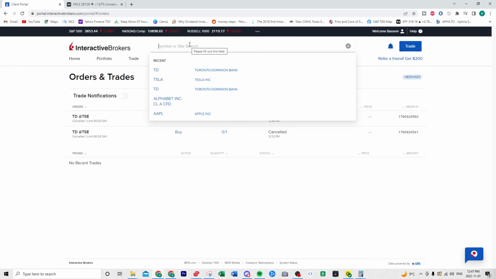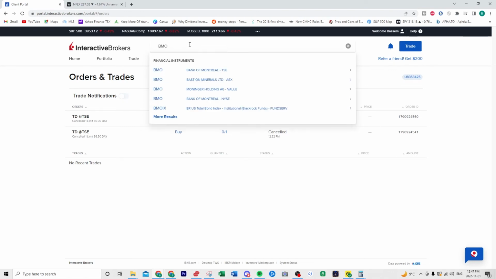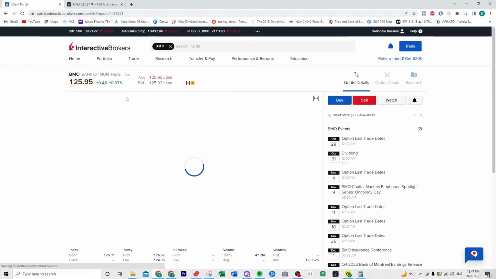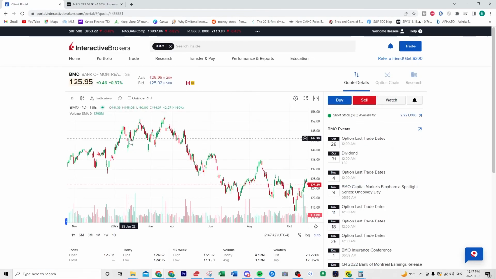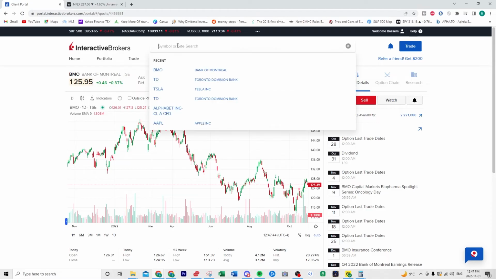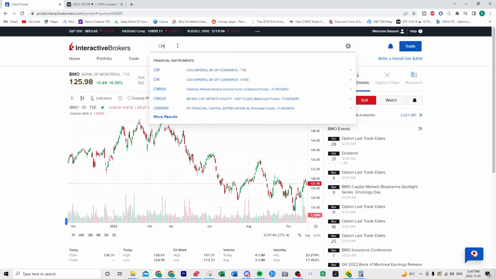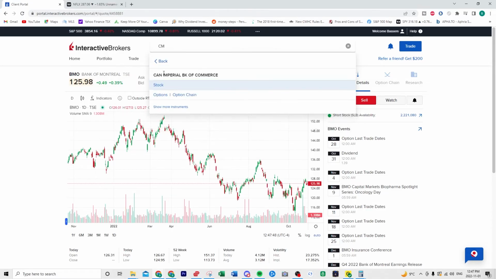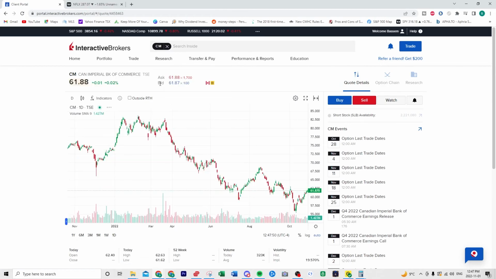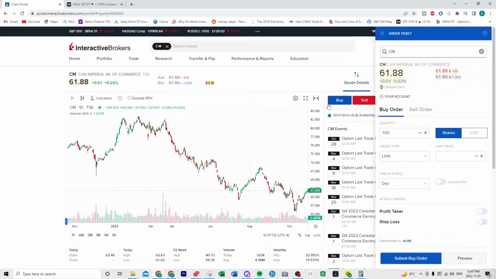So let's choose something else. What is a good stock? Let's try BMO, Toronto Stock Exchange. We'll choose the stock. This gives us all the information. If we want to buy, ooh, I can't buy it because it's too expensive. Let's see CIBC. Stock, it is under 100. Nice. So let's buy. And if we want, let's buy one.